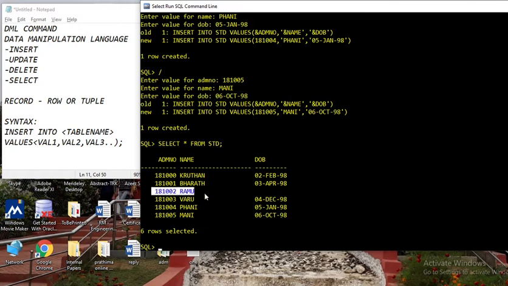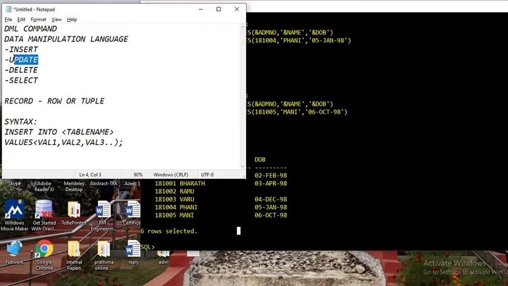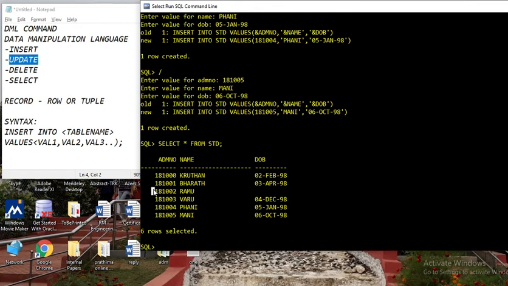Now here one record is not fully filled, its data is empty. So now I'm going to use another command. The other one is update. Update means that if any change is needed in a record, we should use update. What is the change here? The admission number and the name are already there, but the date of birth is not filled. Or else if you want to change the name, or the admission number, or the date of birth, at that time we use the update command. So how do we use an update command?